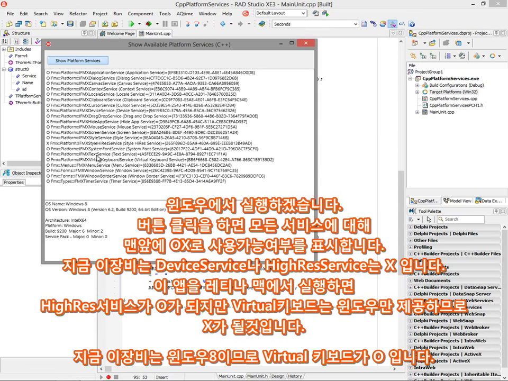But for example, we wouldn't have a virtual keyboard. That's a service that's provided by Windows itself. And so in this case, on my Windows machine, I've got a virtual keyboard service available, and you'll see that in action in a couple moments.